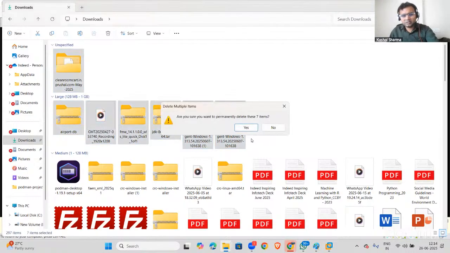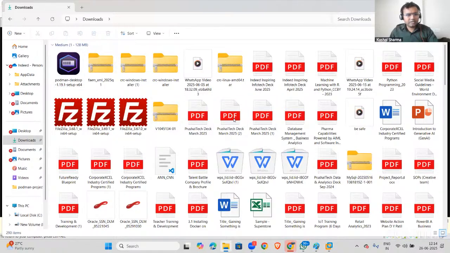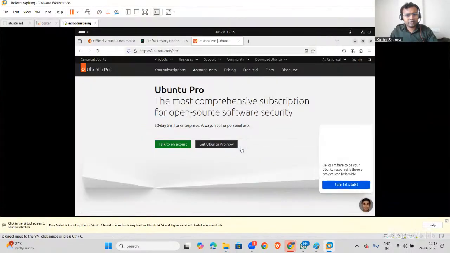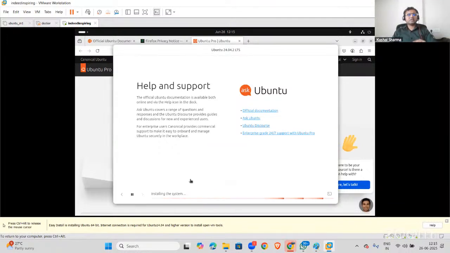Okay, so I'm just making some space, and let me go back and retry. Fine. And now let me check. It is still installing. So this happens sometimes. Once it gets installed, this is a desktop release. Sometimes we get only shell based, which is not a desktop based release. And this is desktop based, so it will be easy for us to interact with the operating system.